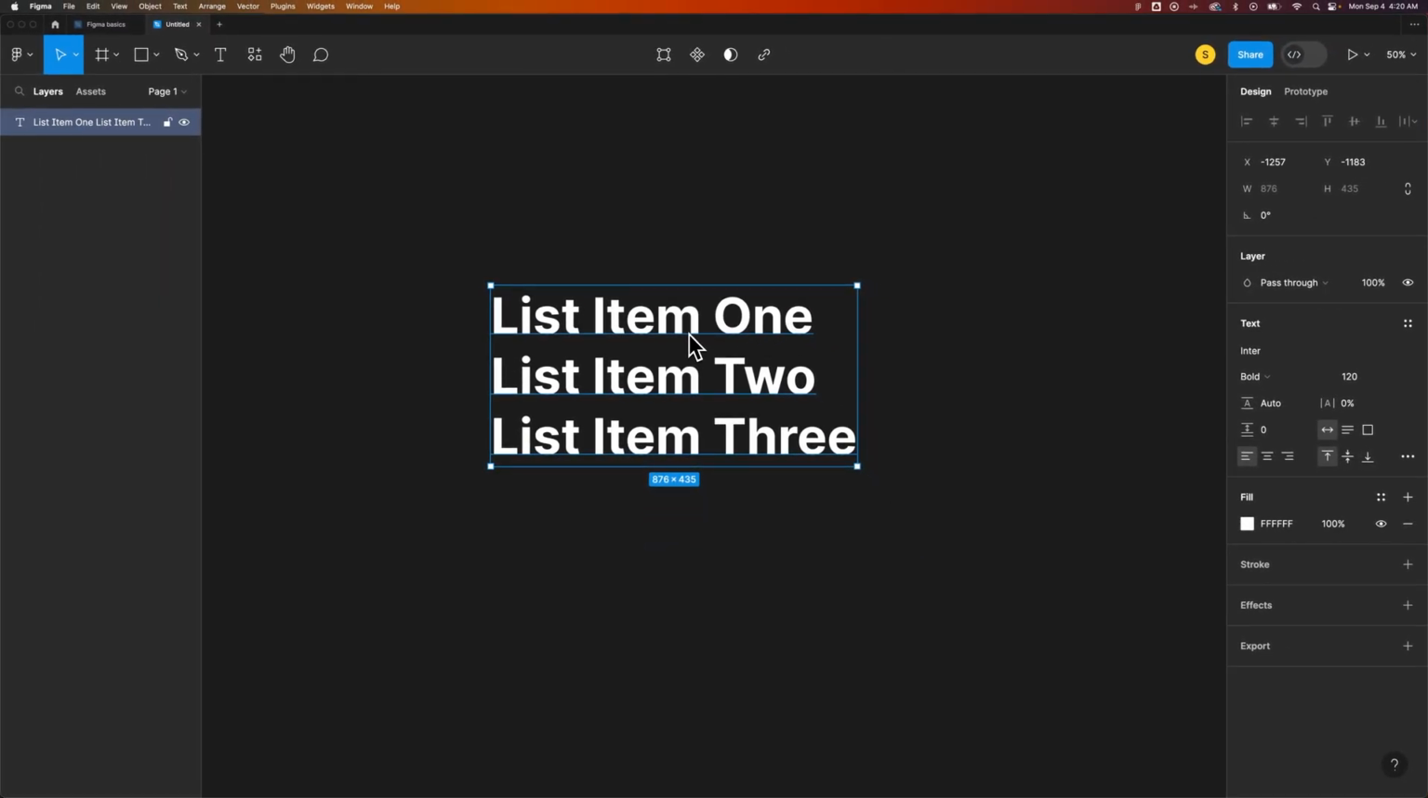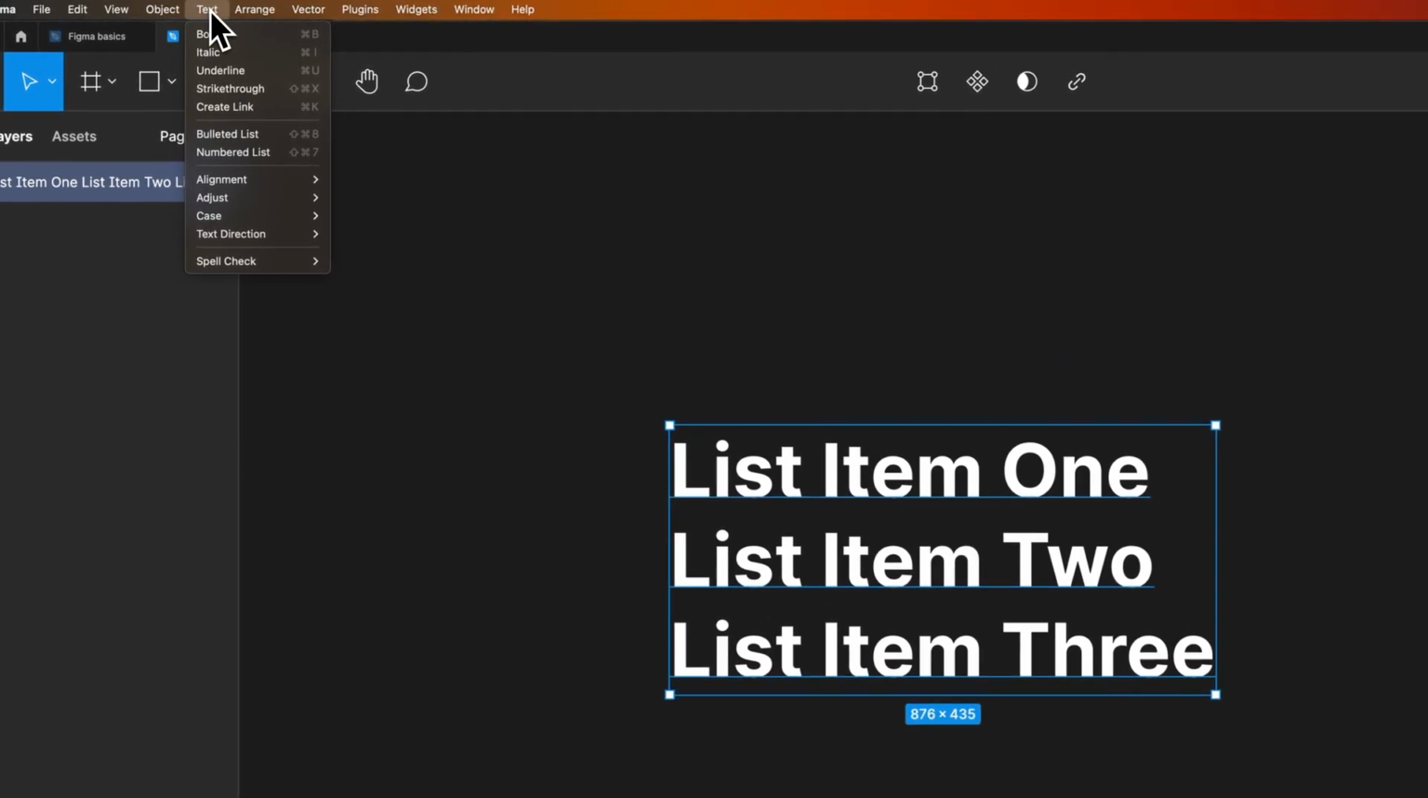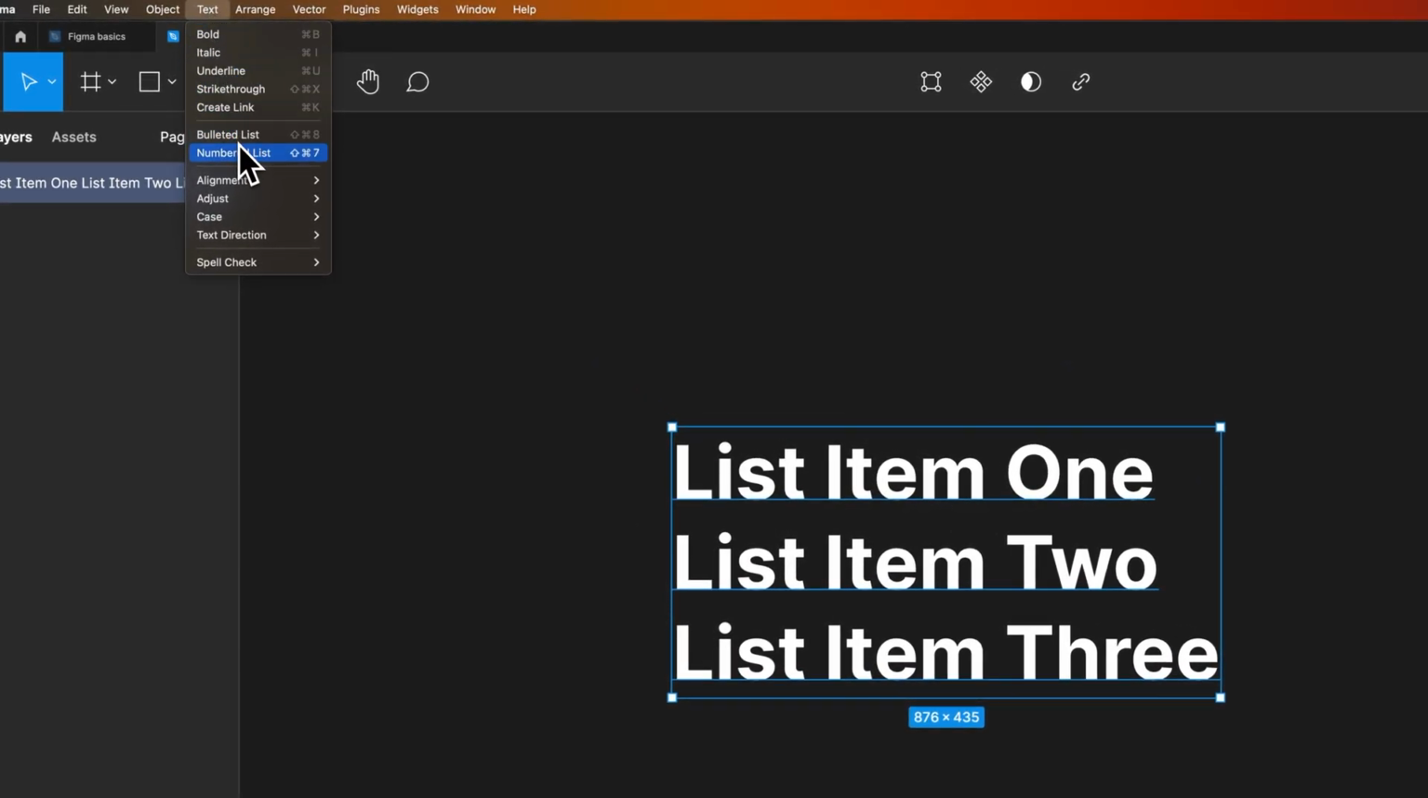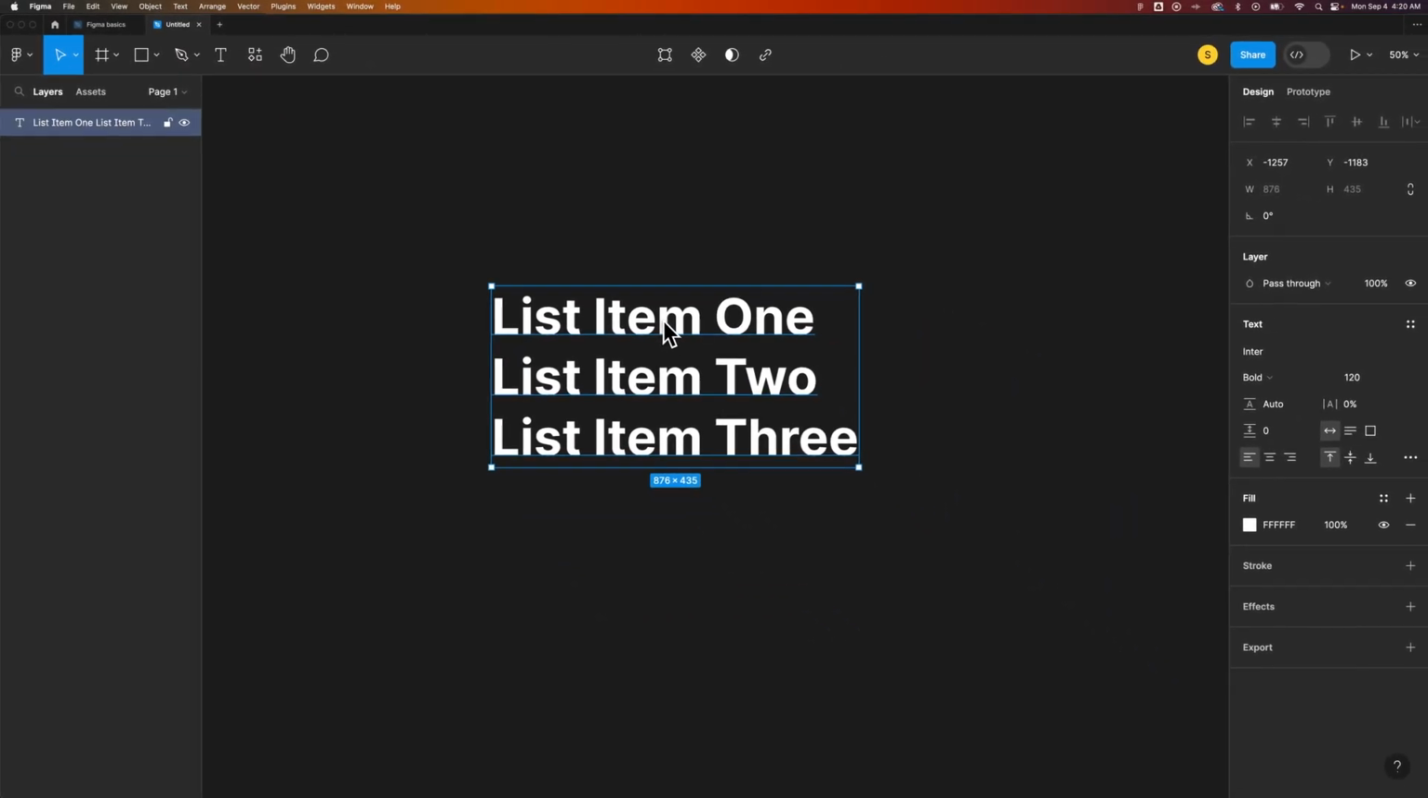Now these list items, we can add a bulleted list or a numbered list. There's two spots to do that. One, in the text dropdown, we actually have both bulleted and numbered right here. And then another spot that's maybe more familiar is on the right-hand side in the design tab.